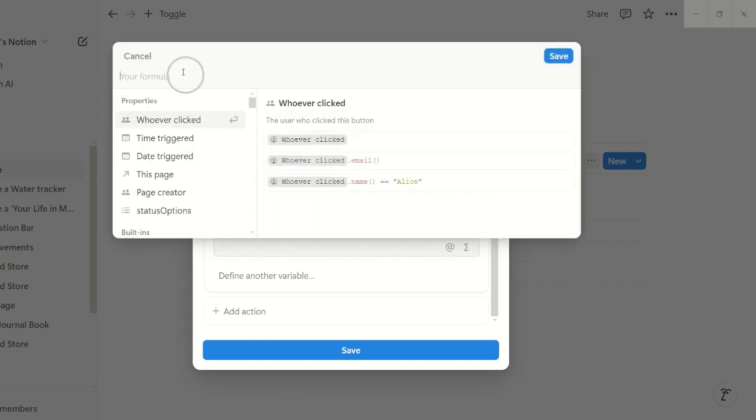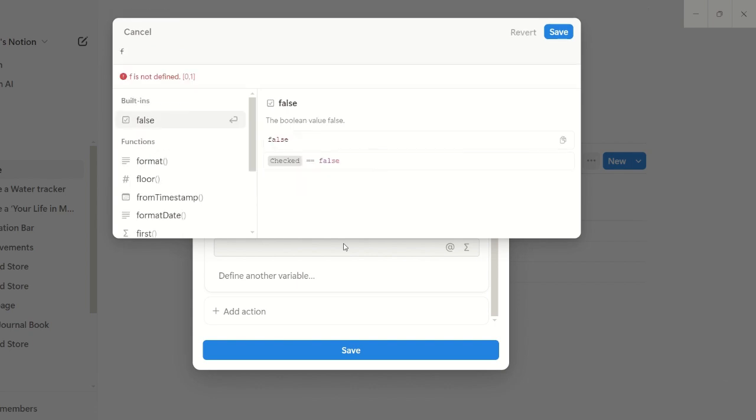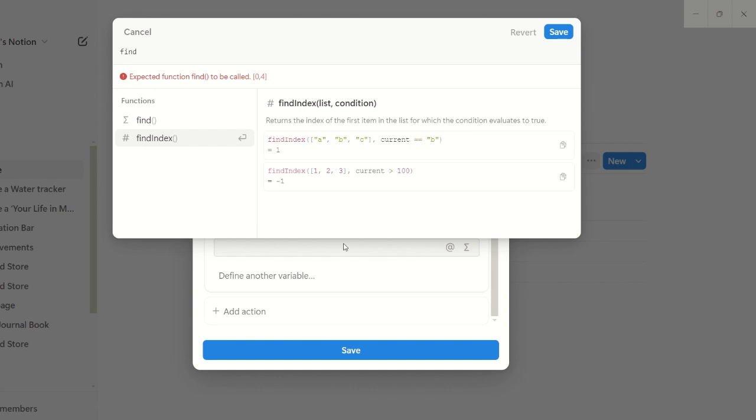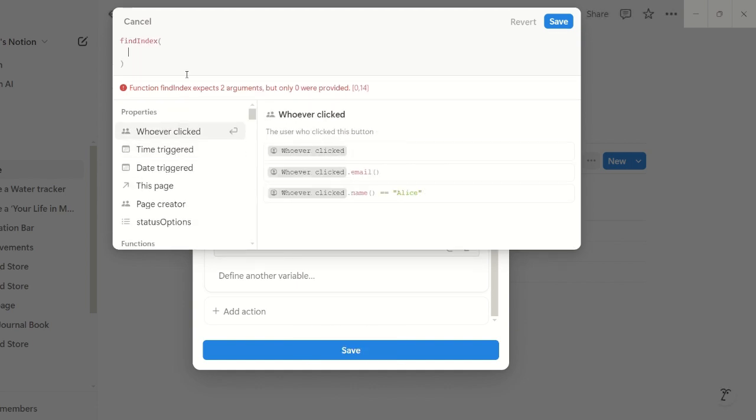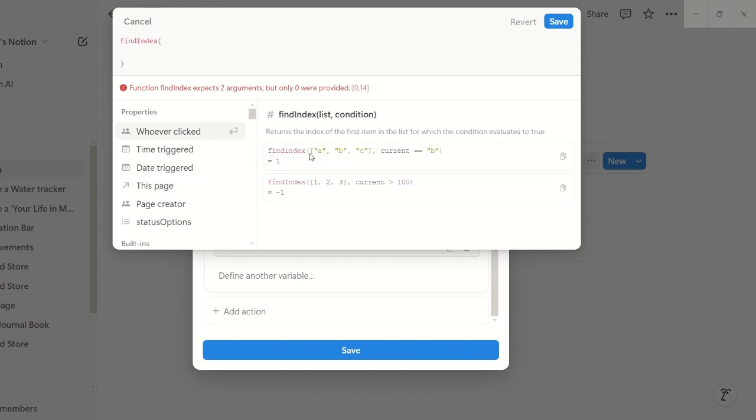So just go to formula. So we are going to use a function called find index. What this basically does is it takes an array and it compares with the value given, and it finds this value in this array and returns the index of it in this list. So since this is 0 based indexing, the first will be 0, second will be 1, and third will be 2. So since b here is the second value, the index of it is 1.